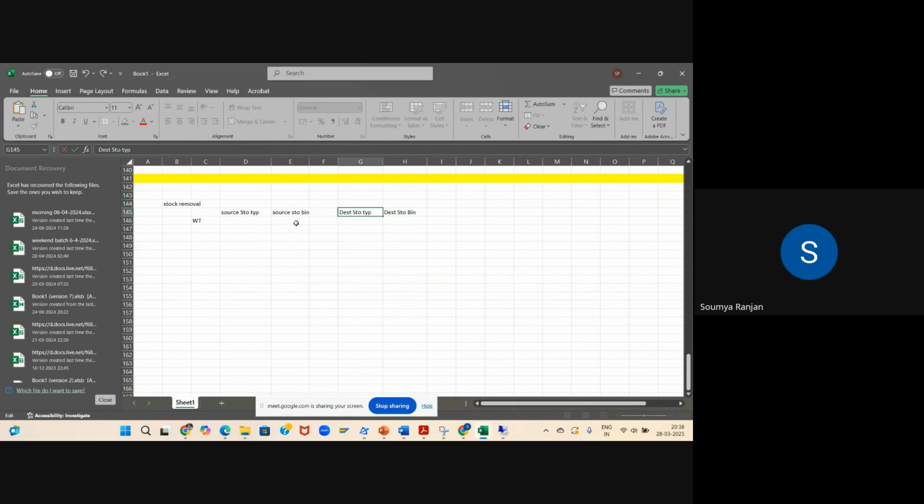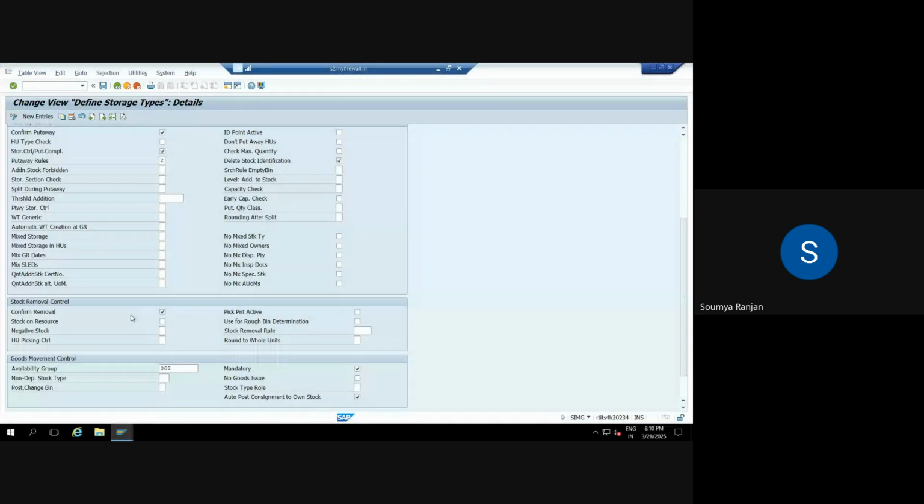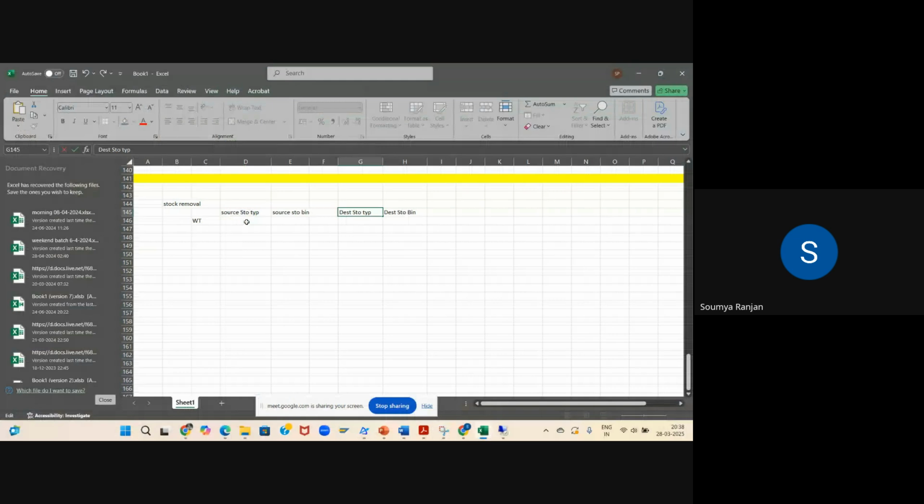If you select the confirm warehouse task, I mean confirm stock removal. Here you can see this option, confirm removal. If you select this option, then once you have created the warehouse task and check the stock on the EWM side, you will find the stock is present in your source storage type, I mean the picking location, because you have not completed the picking.